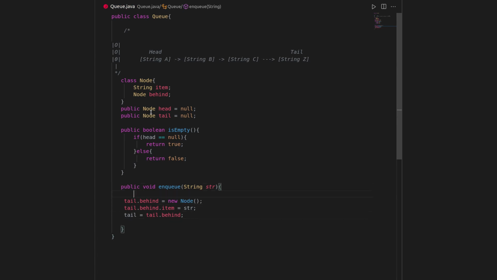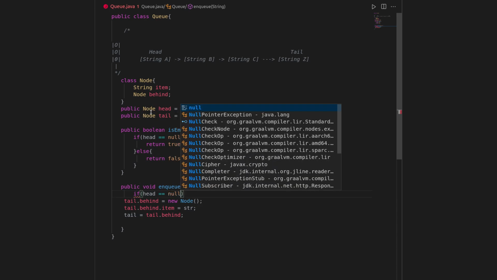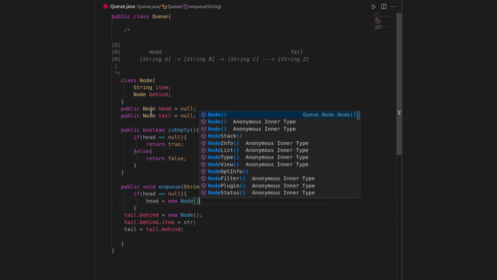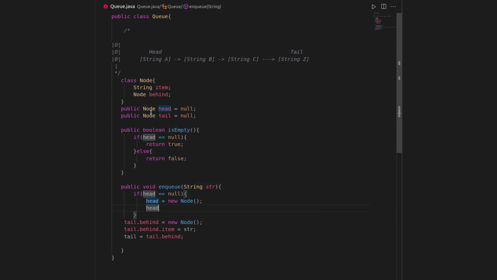We also need to check if the head is null or not, because if the head is null, we need to create the first element in the queue. Now we can assign the head.item to string. The tail will also be the head because there is just a single element in the queue.